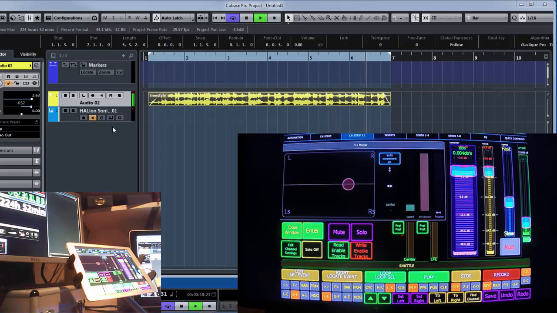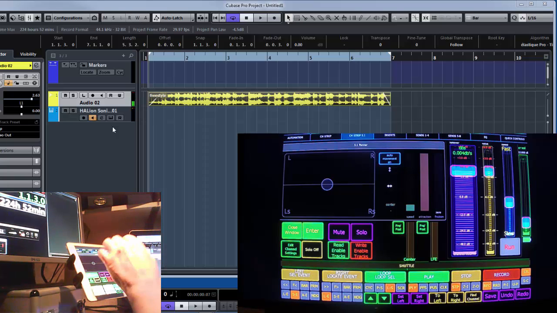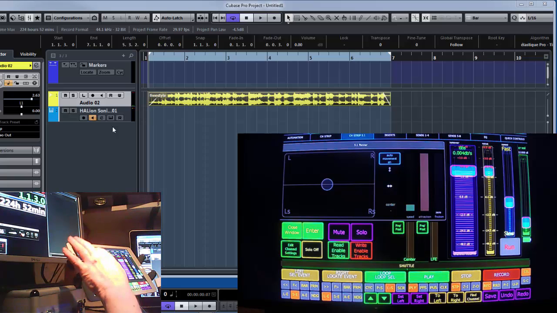And like I said, it'll write a nice smooth automation curve because it's drawing basically a linear curve, so that's always fun.